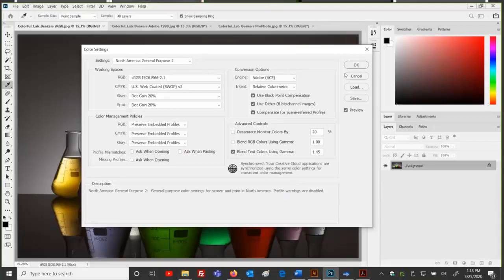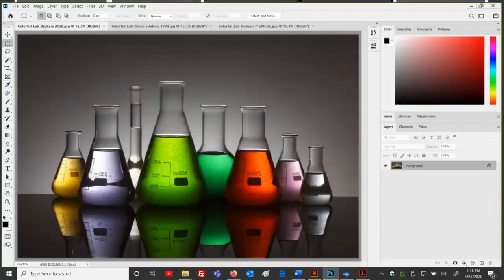Now, what I've got configured behind me in the background here, I've got three different files open. So I've got my sRGB, I've got my Adobe RGB 1998, and my ProPhoto.